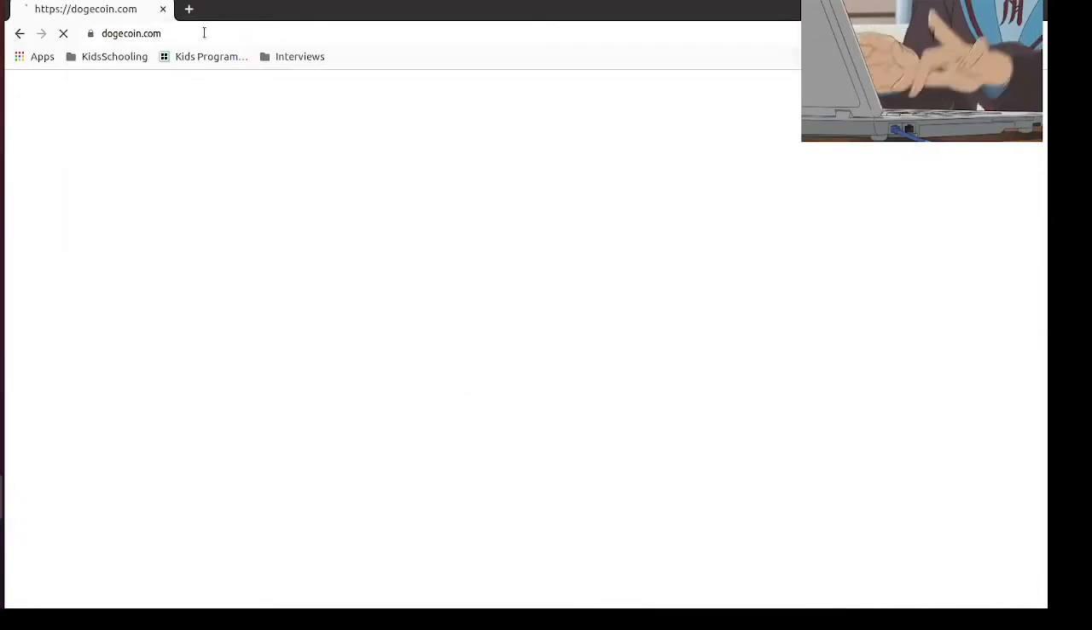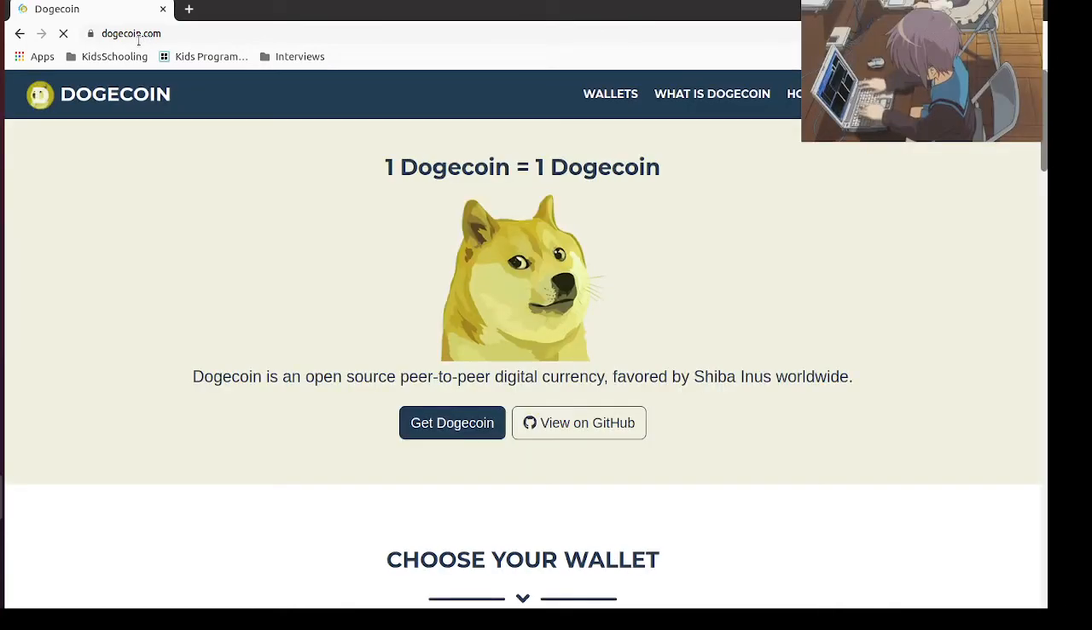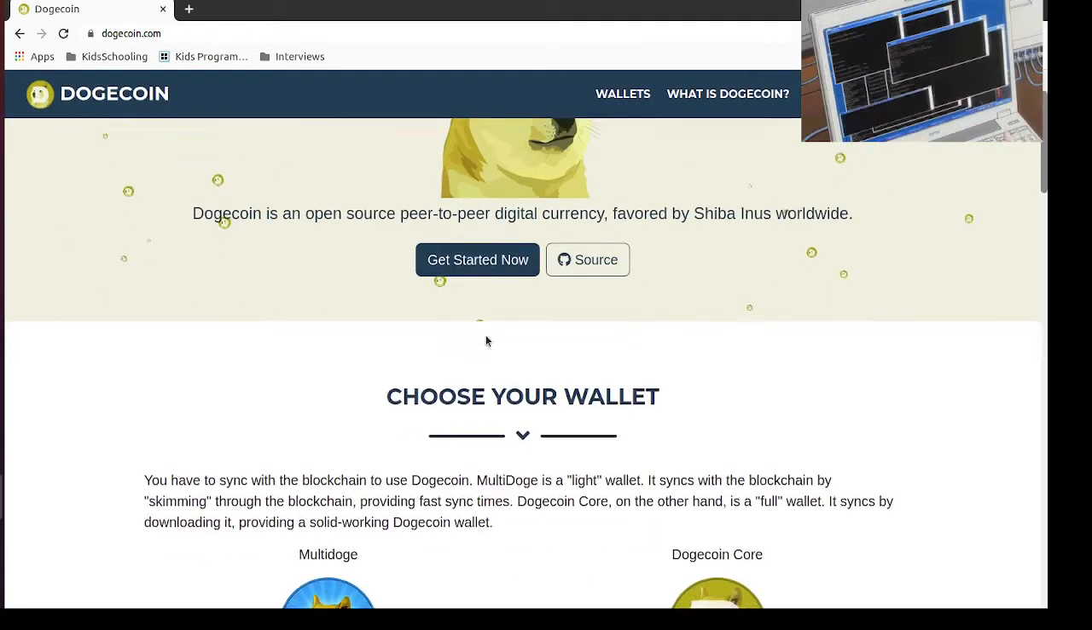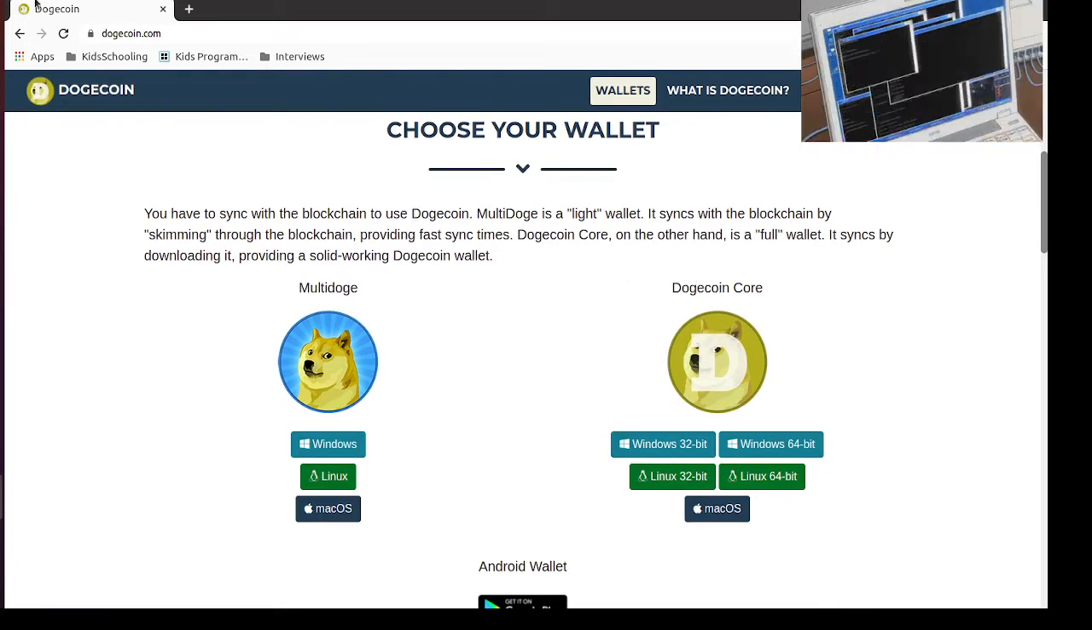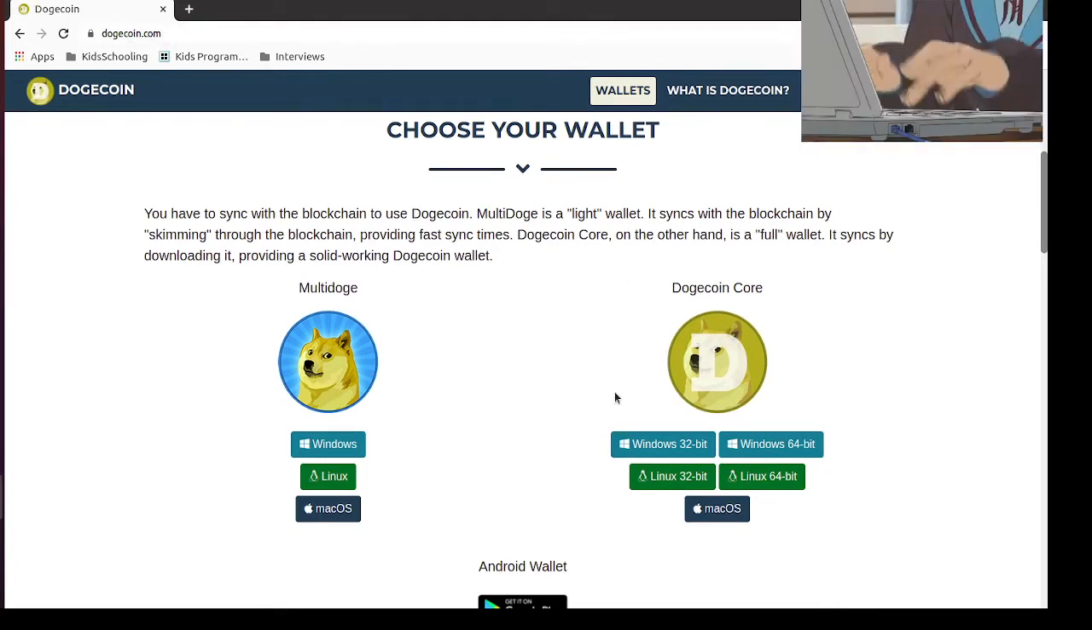Today I'm gonna be sharing my experience of mining Dogecoin using Ubuntu. So for that we're gonna need a wallet. I am using the wallet provided by Dogecoin. You can download it from dogecoin.com.